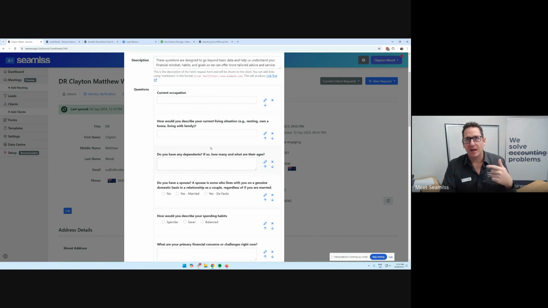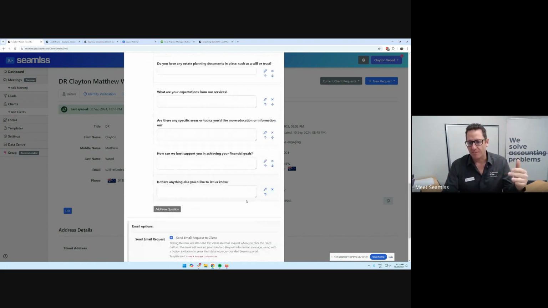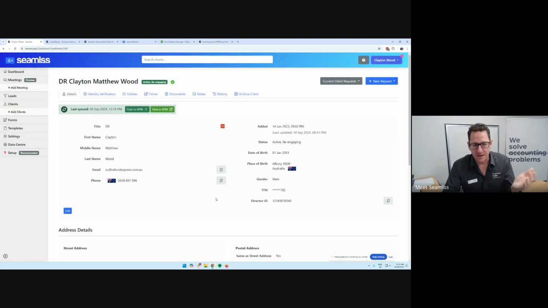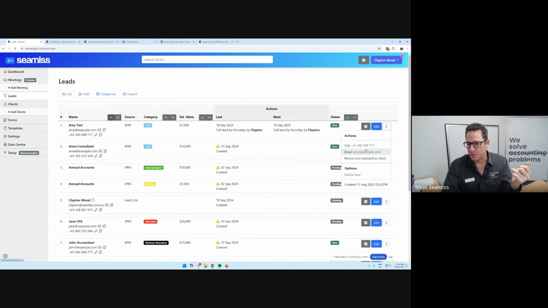What's the business name? How big is the business? What's the turnover? How many team members? All those sort of critical questions you have when you want to create that proposal or that engagement with the client. And then you can just send off the fetch form. So you'll be able to collect data and make better decisions with your leads. So expect that to come into the options menu here very, very soon.